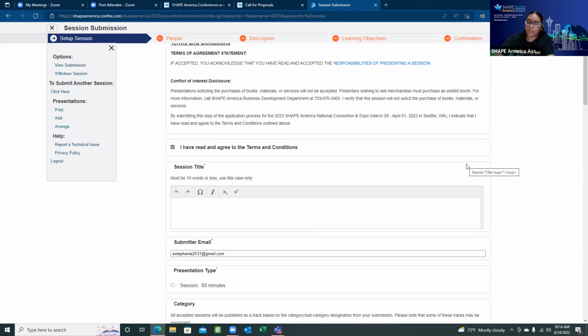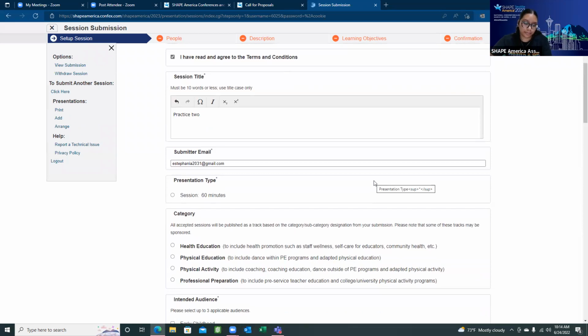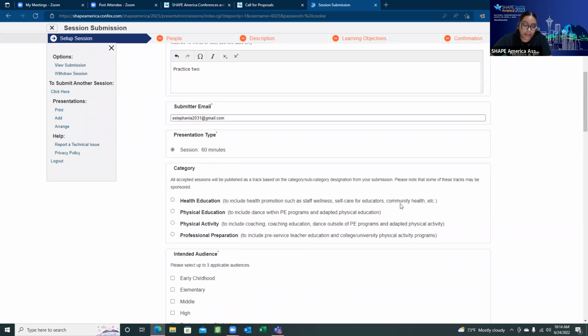Make sure that you read the instructions as you go along. As you can see, the first box is for you to type in your session title in title case only. So I'll go ahead and type that. Your submitter's email should have automatically been inserted, but if it was not, type it in. Select the presentation type, 60 minutes.